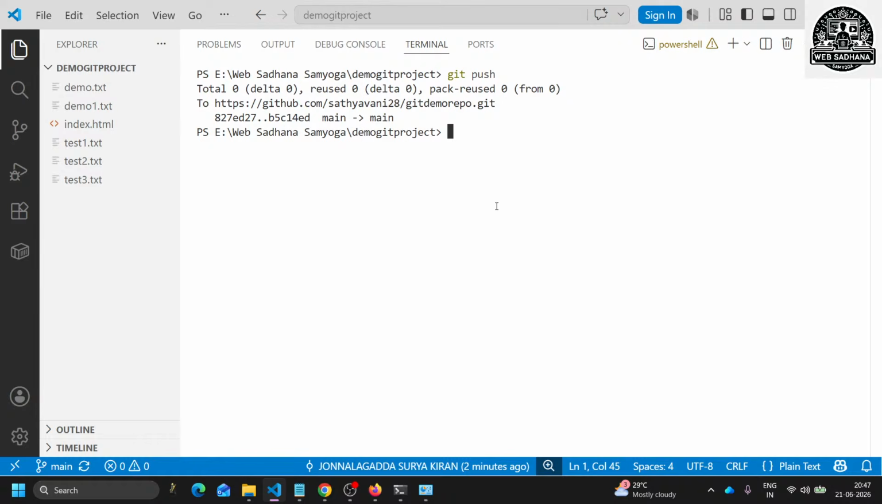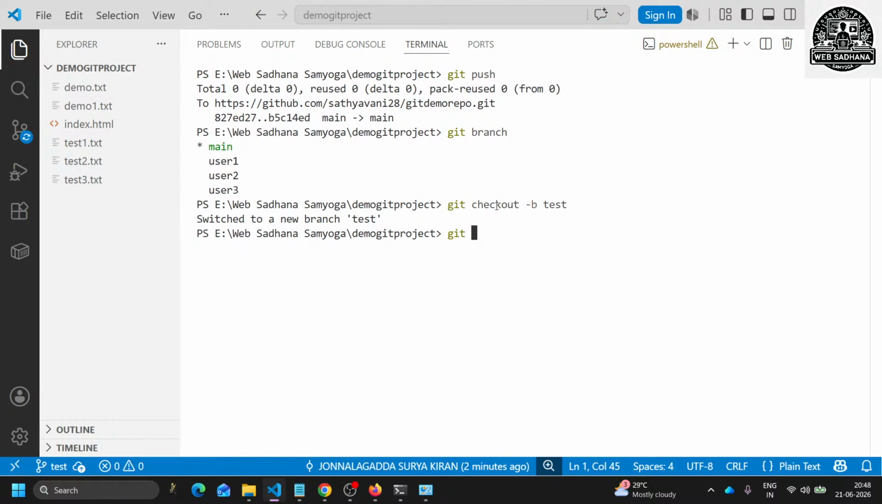For example, I want to rename a branch. Which branch am I in now? Let me create a new branch with git checkout -b test branch. Okay, you're in it now. Which branch are you in now? Test branch. So I want to rename this branch name. I want to delete it.